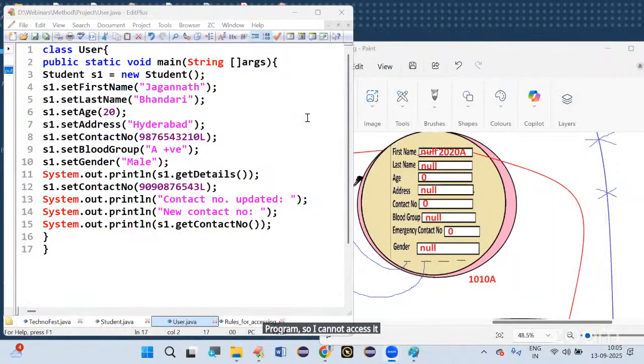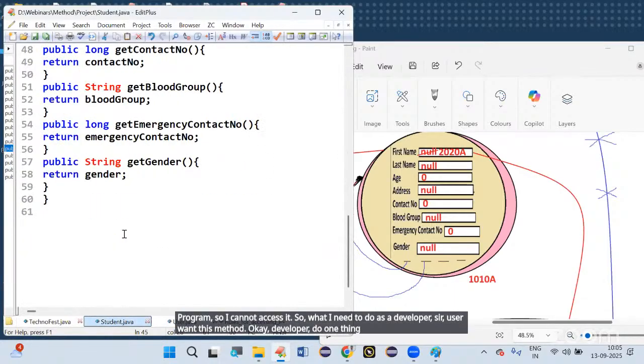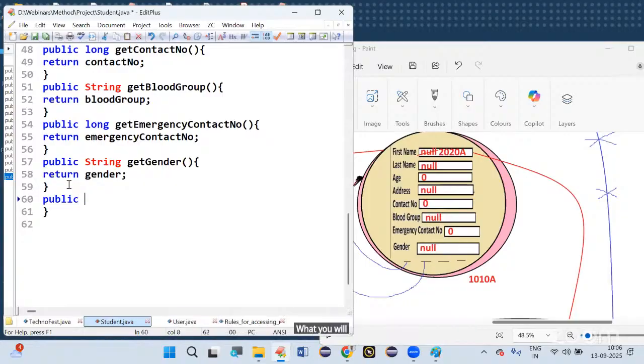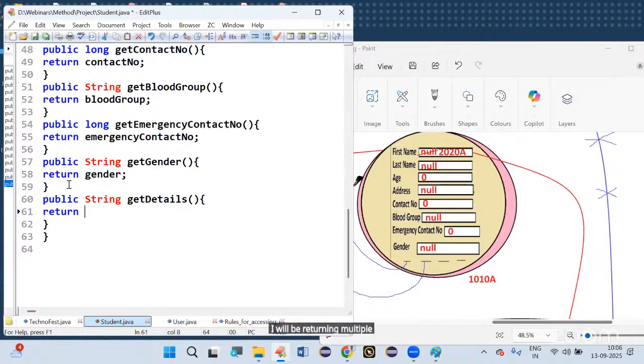So what I need to do as a developer, sir? The user wants this method. Okay, developer, do one thing, design the method. What you will say? public String getDetails. Sir, String, you are saying only one value will come. No, sir. I will be returning multiple values merged together as one unit. How? Return first name is plus firstName plus slash n, which means next line. Last name is plus lastName.